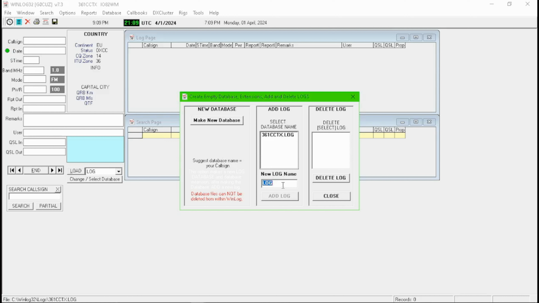So you're going to click down here into where it says log right here, and then you're going to highlight the actual name right here, 361 CCTX, or whatever your database name is. Then you're going to highlight the log right here, and you can name it whatever you want.